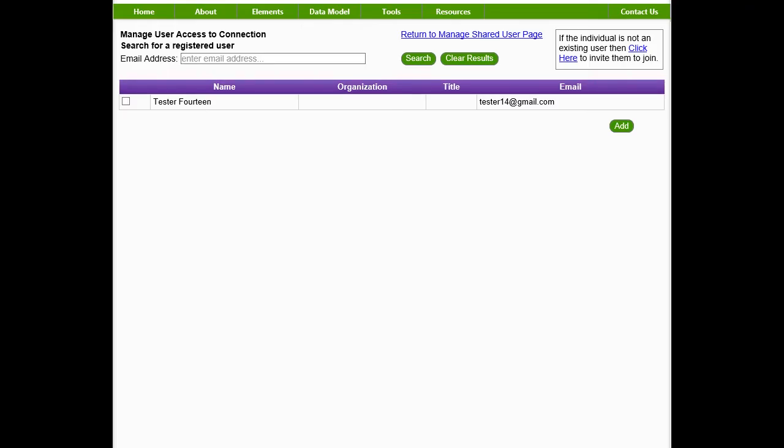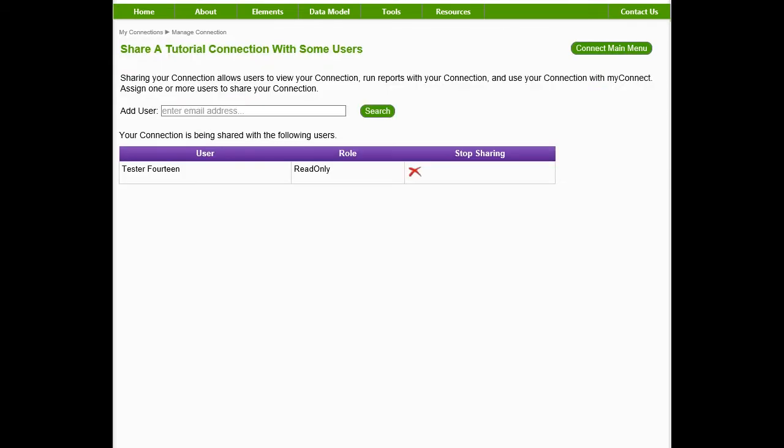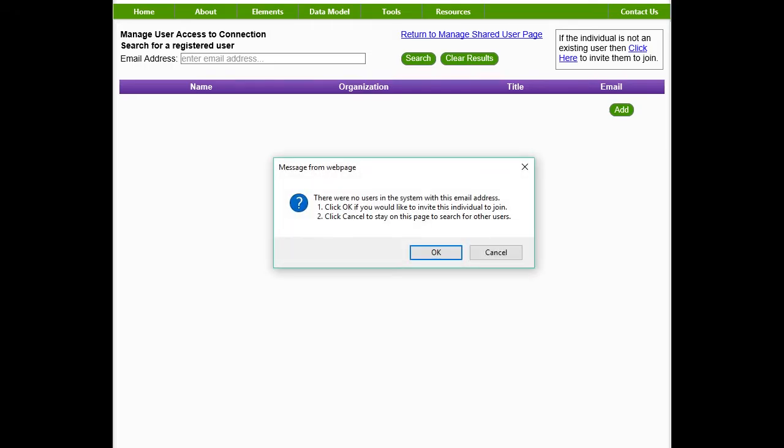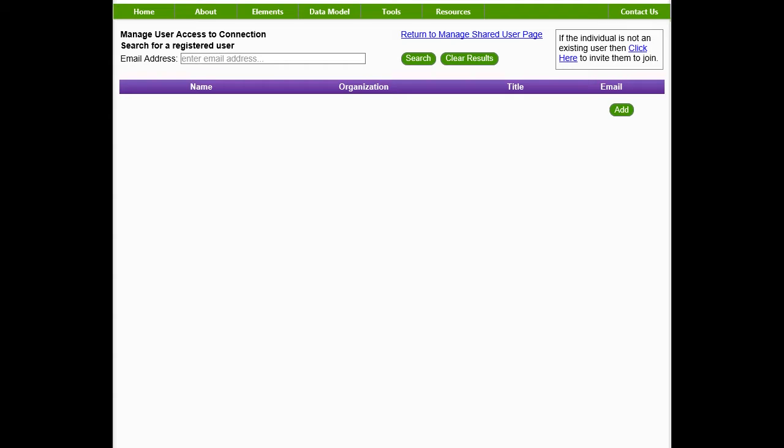If the email you entered belongs to a registered CEDS user, their name and email address will display in the purple bar below the search field. If the email address you selected does not belong to a registered user, a dialog box will display giving you the option of inviting the person to join CEDS. Select OK to send an invitation to the user, or select Cancel to search for others.